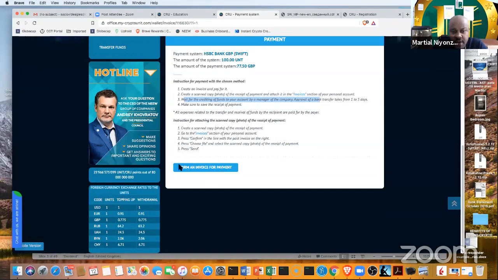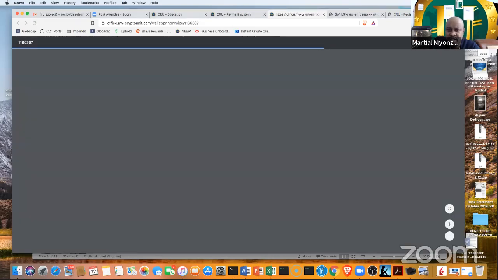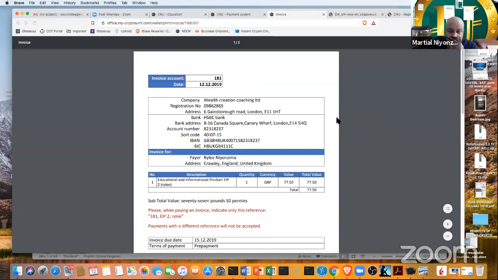All right. And then once you're happy with all these instructions, these are the steps again, what you need to do, step by step. If you can take a photo with your phone so that you can follow step by step. You just need to click form an invoice for payment. Now, when you click on this, it will take you to another page, which is going to be like an invoice, like this. Okay.